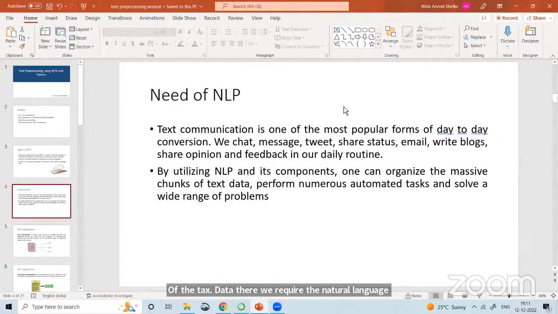Even for speech recognition, or human language in the form of audio or video, at that time also we require the use of NLP in order to convert the language into text and then perform certain operations. By utilizing NLP and its components, we can organize massive chunks of text data and perform several automated tasks, and that can solve a wide range of problems that we will discuss under the application part.